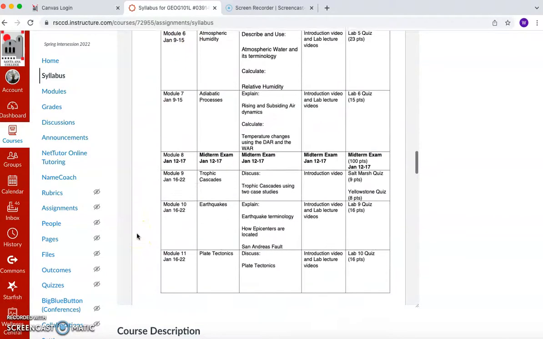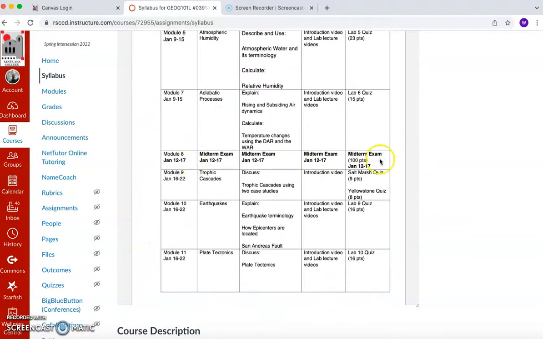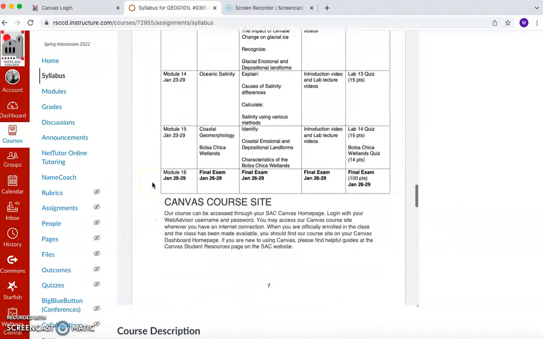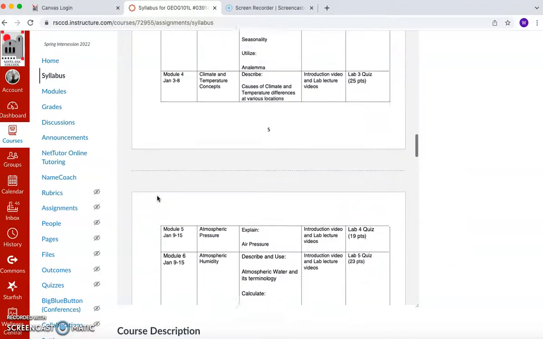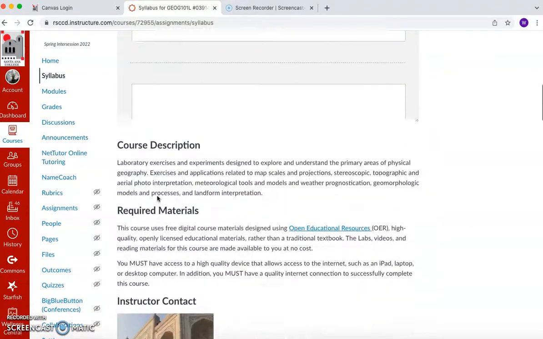And then if you look down here, you can see Module 8 is your midterm, and then Module 16 is your final exam. Notice that the final exam is going to be open from January 26th to January 29th. At that point, when it closes, the class is over, grades go in. Now, if we come back up here to Module 1, I just want to point something out to you.